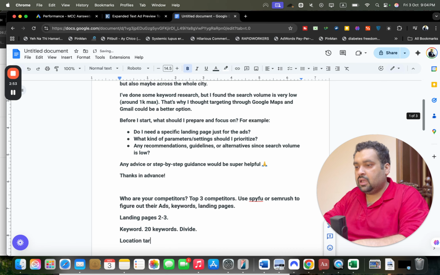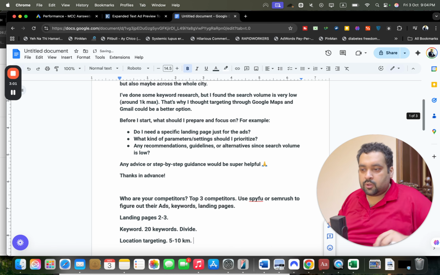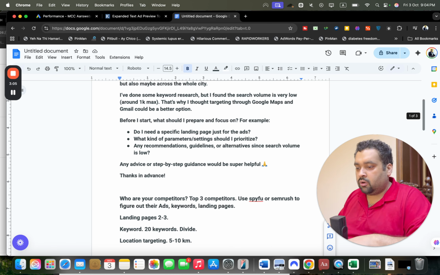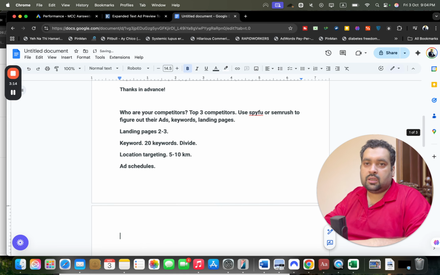Then the location targeting plays a huge role over here. Also, you want to target the whole city, but since you are starting out, my recommendation is to go with a 5 to 10 kilometer radius. First target the close people over here, then we can later on optimize on this. Also look around for the area and create specific campaigns for your 5 to 10 kilometer range. Also work on ad schedules.